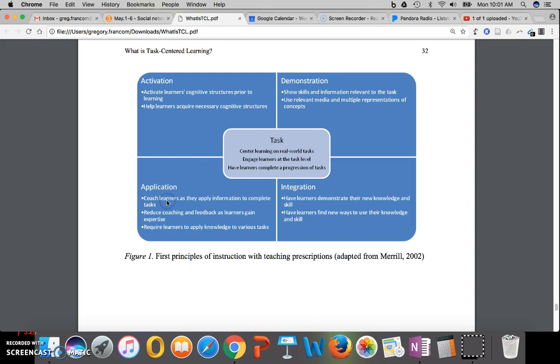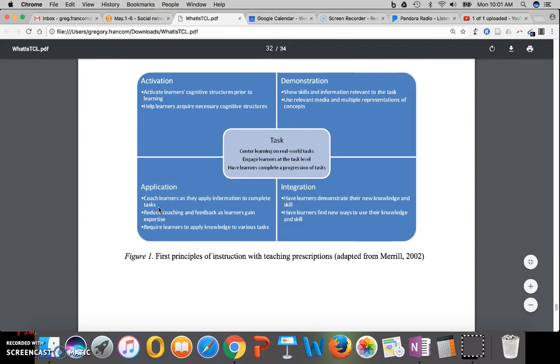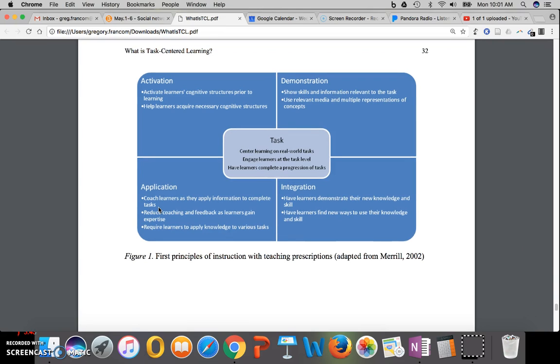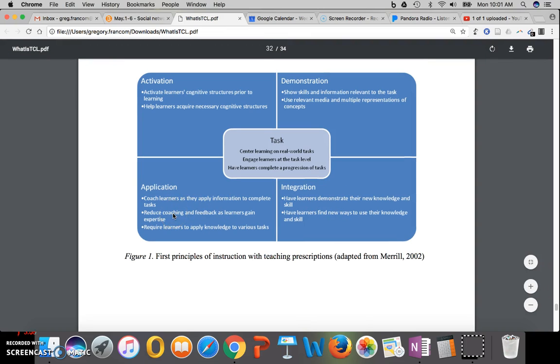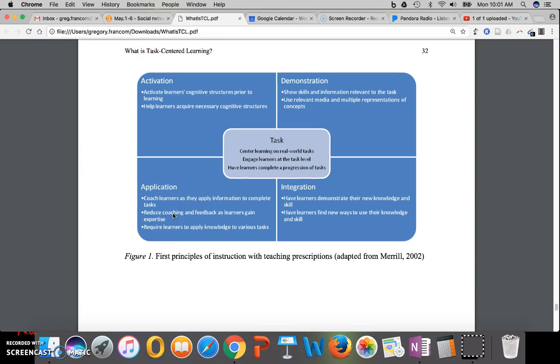And then application. And that means that learners should be able to do the task themselves. The teacher can't just do the task or show the task to them. That's demonstration. It has to be application too, where teachers actually allow students to try things out and then give them coaching and feedback on how well they're doing. And then integration is the last one, and that gives learners a way to demonstrate their new knowledge and skill in a new and different way, beyond just what they have learned in the application to a certain task that the teacher has given them. Is there a way that they can explore it a little further and use that in a new way?